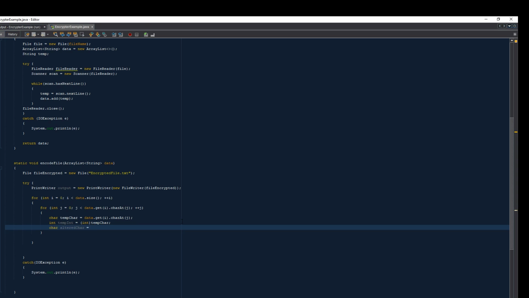Here's how I'm going to set this logic up. I'm going to take that temporary integer and I'm going to add some number to it. Let's say I want to adjust the values by 5. Once I've adjusted the value by 5, I want to cast this back into a character. So the altered character is adjusted here and cast back into a char here.